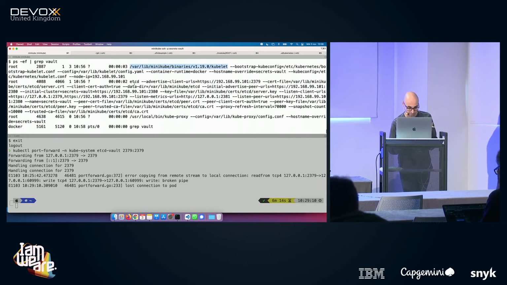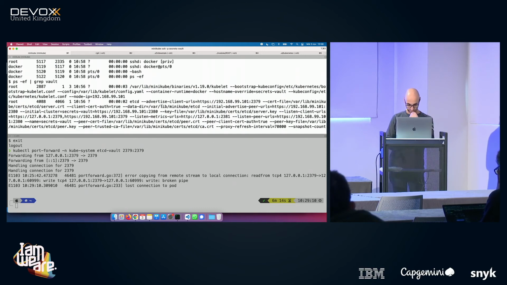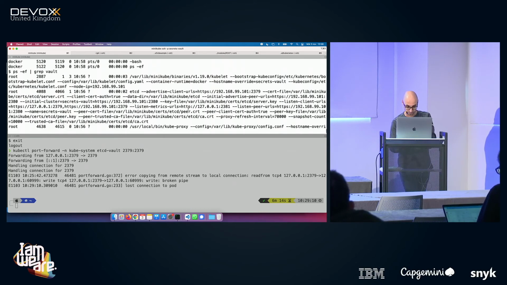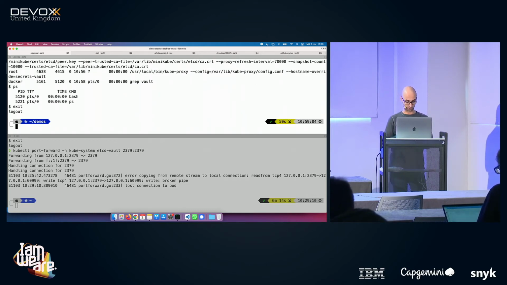This is the kubelet. This is etcd. What is Vault running? PS? No, it's PS-F. OK, in theory, yeah. Well, we'll see now. But yeah, Vault is running. Or hope so. Yeah. At least it was running yesterday. OK, if not, we're going to install it. It's not a big deal.